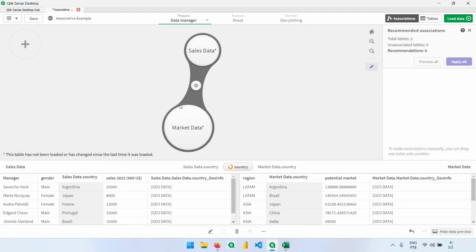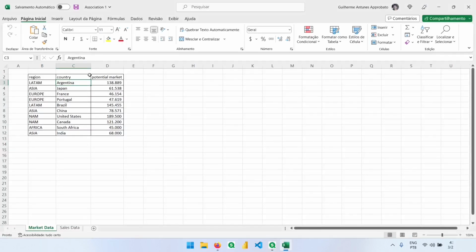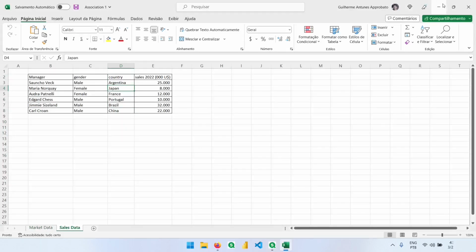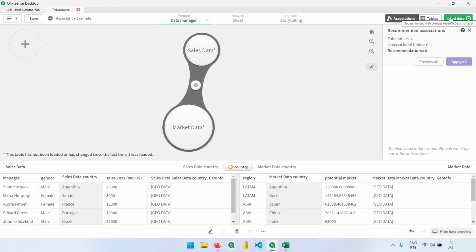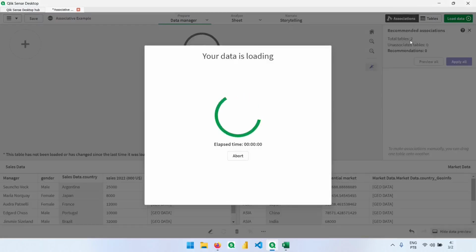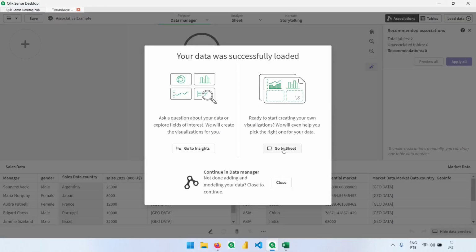And now Qlik is showing me that it created an association with the country field. And in this case, the association is not perfect because not all countries from this table are also found in the other table. Now I will click here in Load Data. And now I'll click in Go to Sheet.